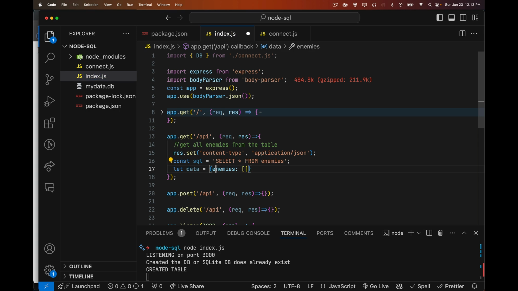You can have a message in here as well. You can add other things, but I'm going to have an object inside of it. There's going to be an enemies property, and I'm going to put all the data as objects inside of here. So this is what's going to be returned when somebody makes a request using get to this endpoint.